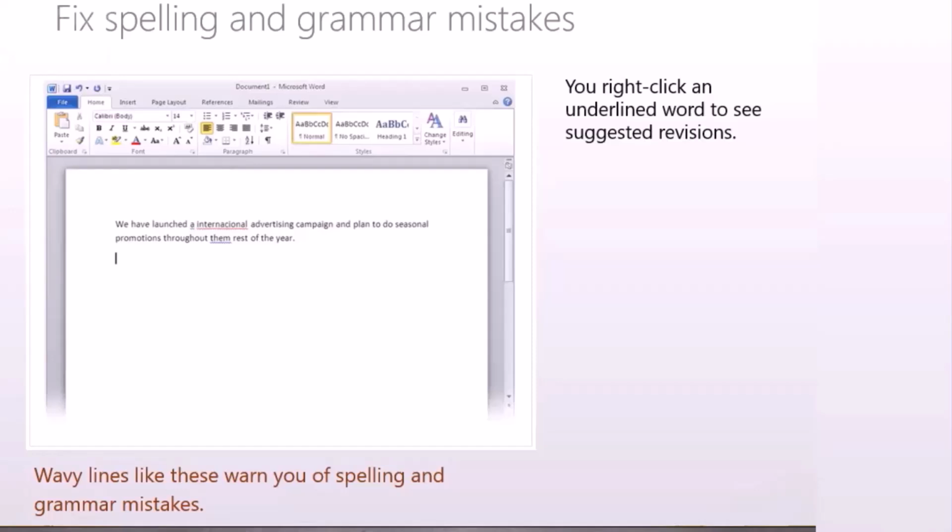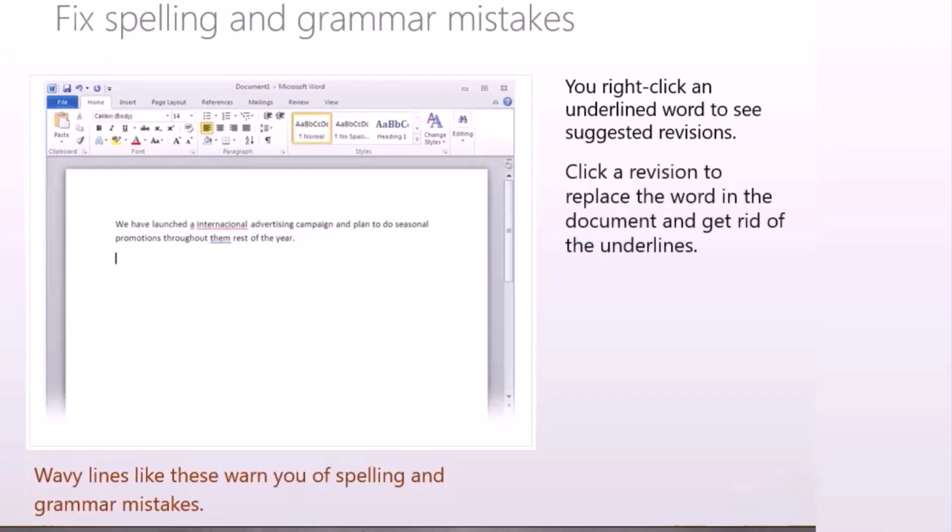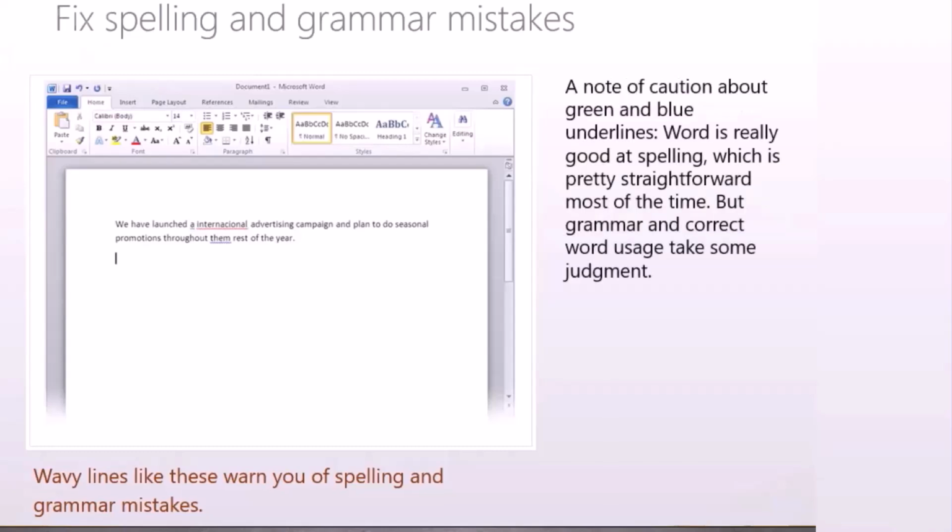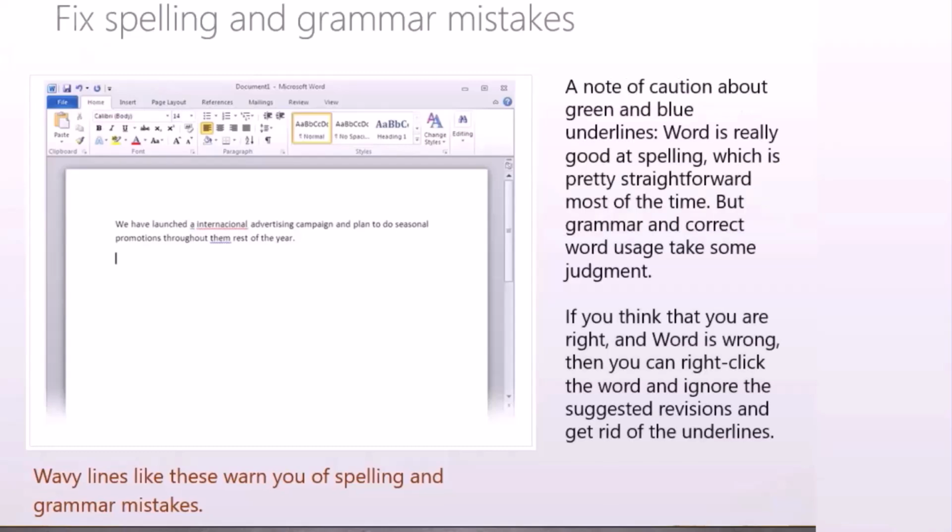You can right-click an underlined word to see suggested revisions. Click a revision to replace the word in the document and get rid of the underlines. A note of caution about green and blue underlines: Word is good at spelling, but grammar and correct word usage takes some judgment. If you think you are right, you can ignore the suggested revisions.